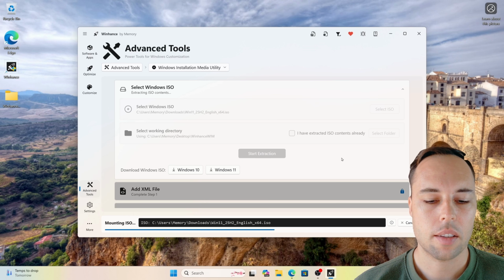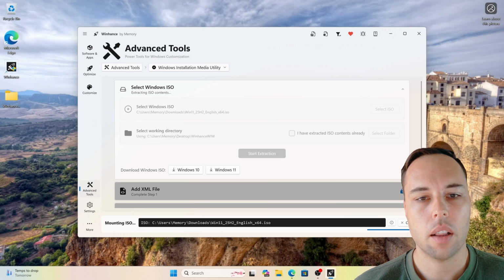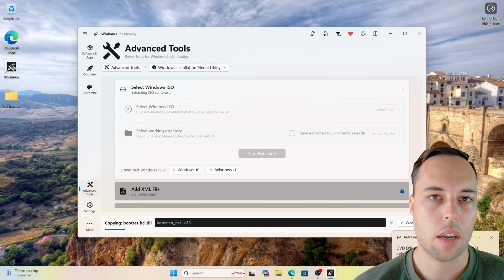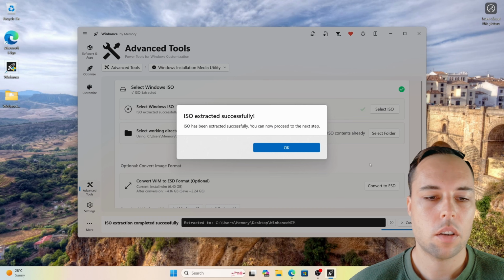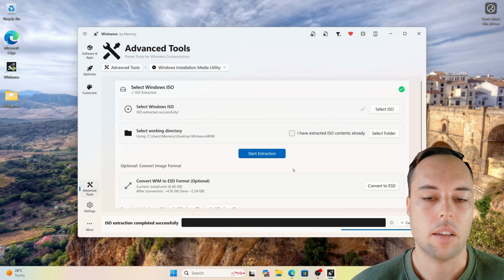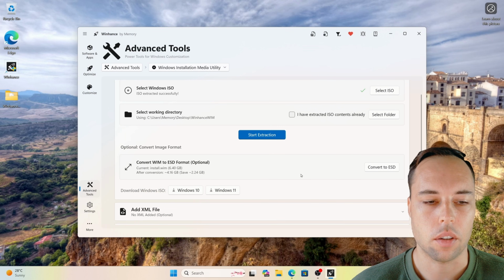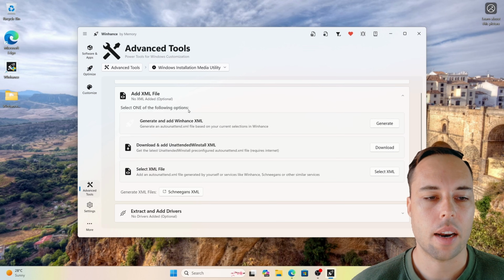Now this process can take quite a while because the ISO file is quite big. Like I said, it's almost 7 gigs in size, so you'll just have to be patient and wait for this to complete. Once it's finished, you're going to see that the ISO extracted successfully, and then you can click on OK to continue. The next step here is to add an XML file.